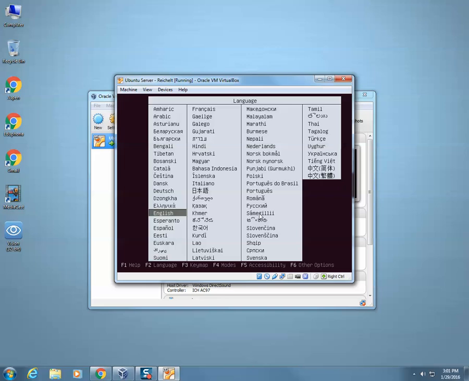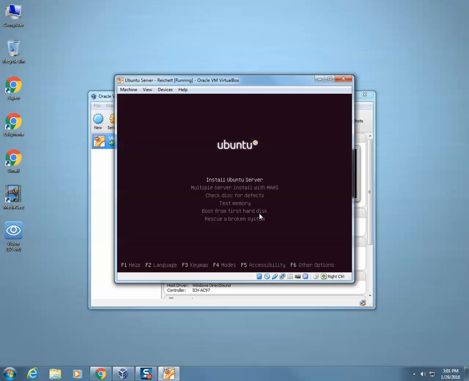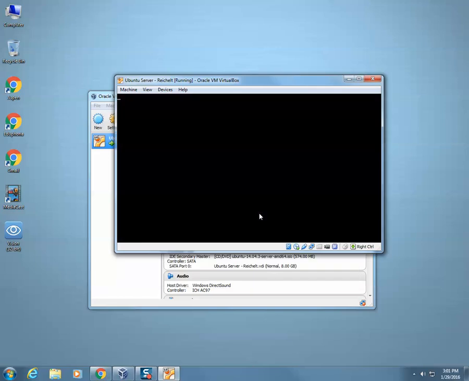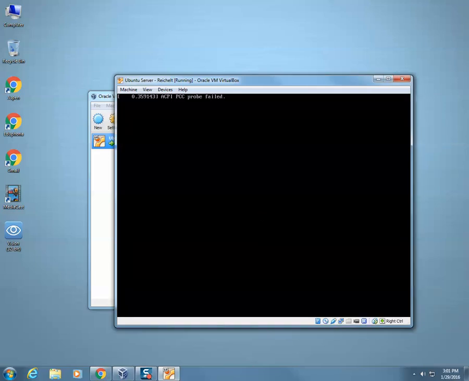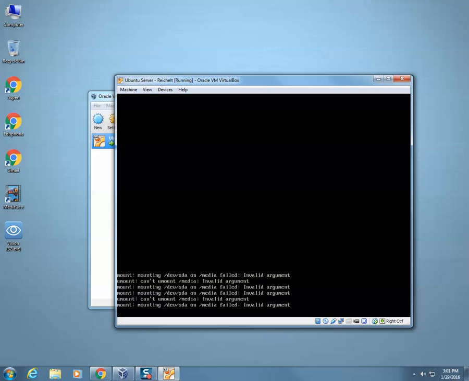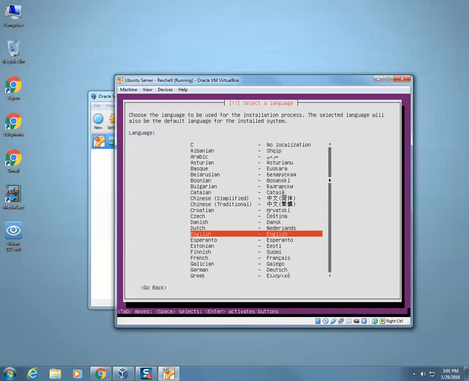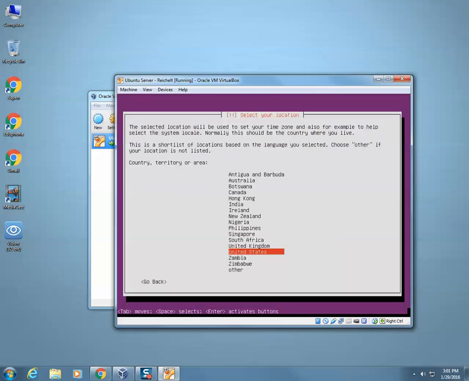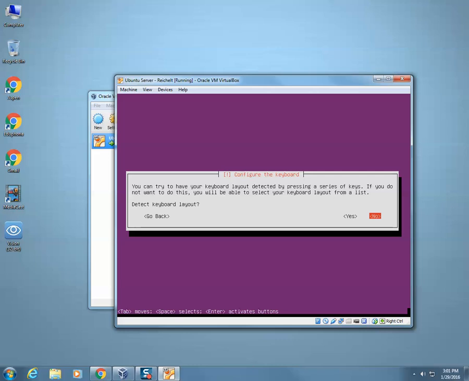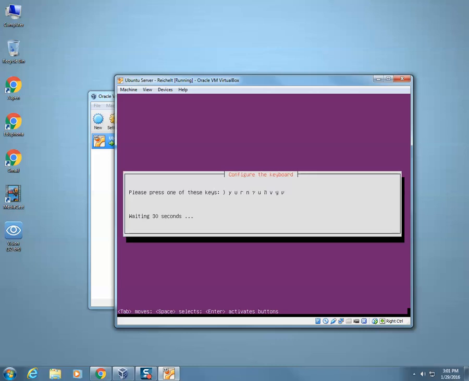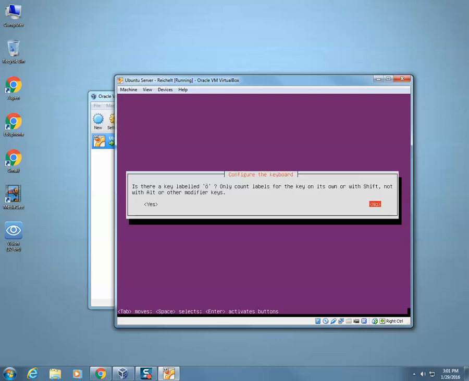I want this to be English, so I'm going to hit enter, and then I want to install Ubuntu server, so I'm going to hit enter one more time. All right, I want this to be in English, so I'll hit enter, United States, detect keyboard layout. If you just go to yes, it'll automatically detect it.